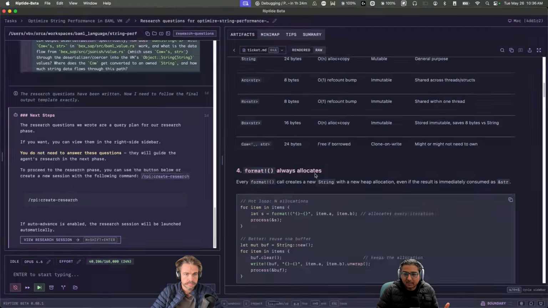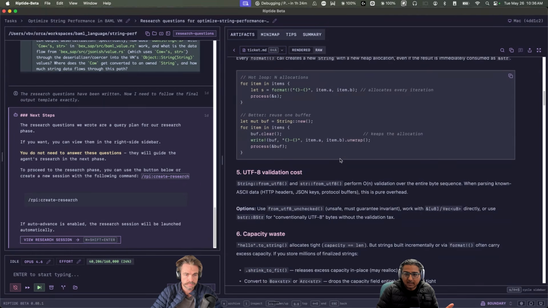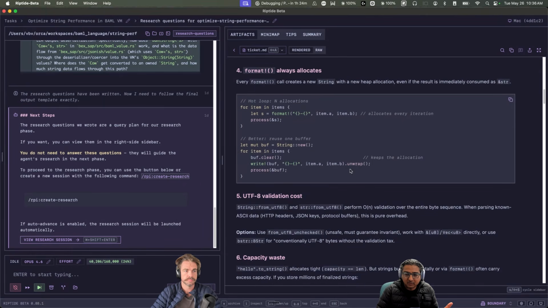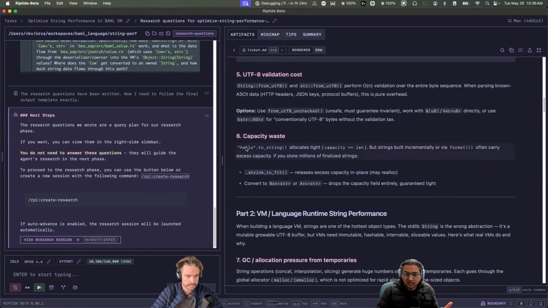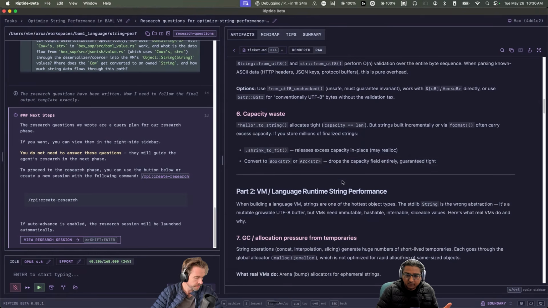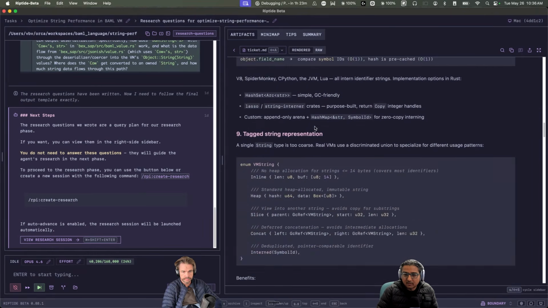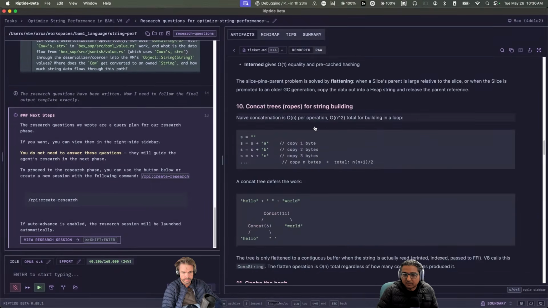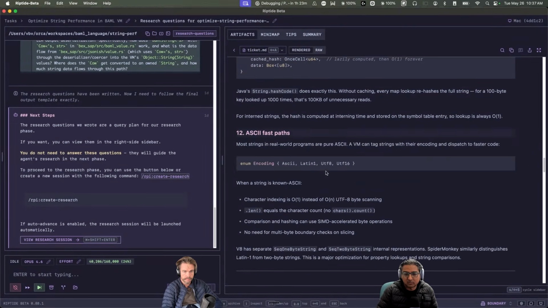I had to understand the memory layout of everything and the clone cost. I had to understand the worst offenders of strings in the Rust code base, where we're allocating too much memory that we don't actually need and where we're holding on to memory. And then I had to research exactly how V8 and Python both do string optimizations.